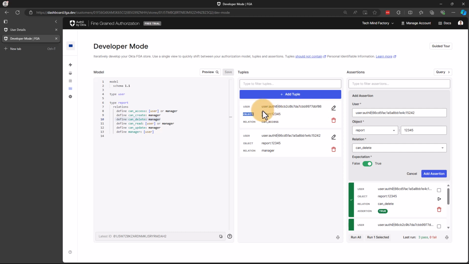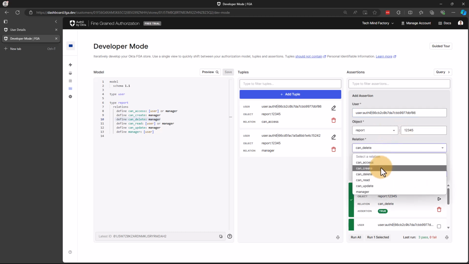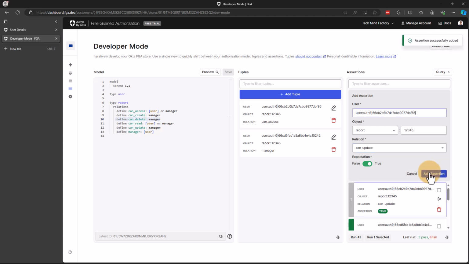One more test. Let me again copy this regular user ID. And now let me check whether user can update this specific report. And I will set expectation to true. So I think that this user should be able to update this report. Let me add this assertion. Let me run it. And now, as you can see, it failed because this regular user cannot update the report with this specific ID. Perfect. So right now we can get back to application and see how it works from the application perspective.